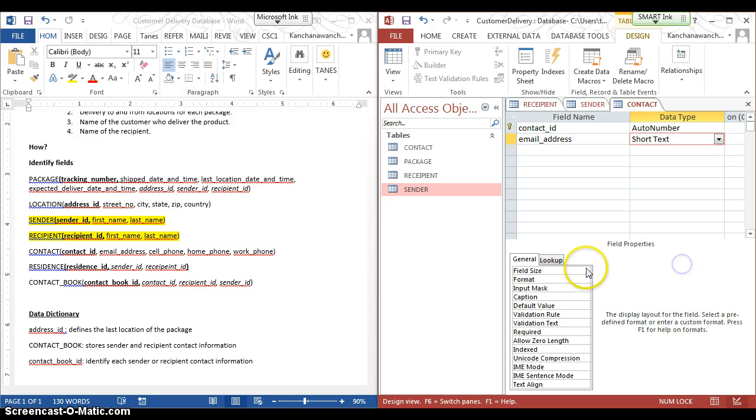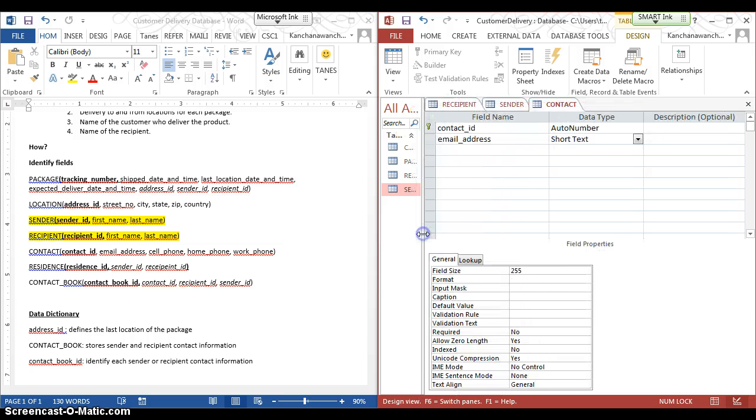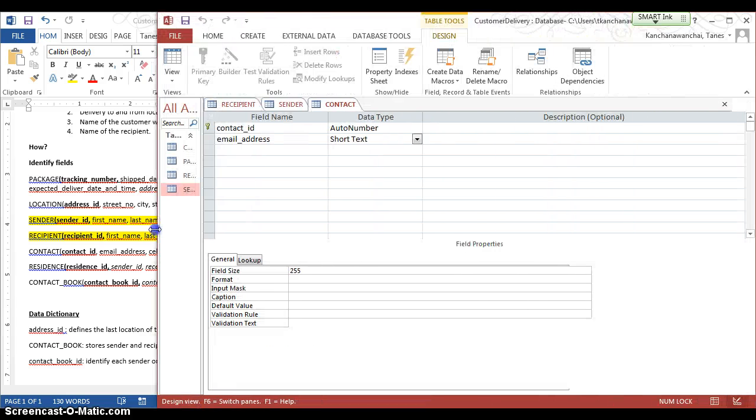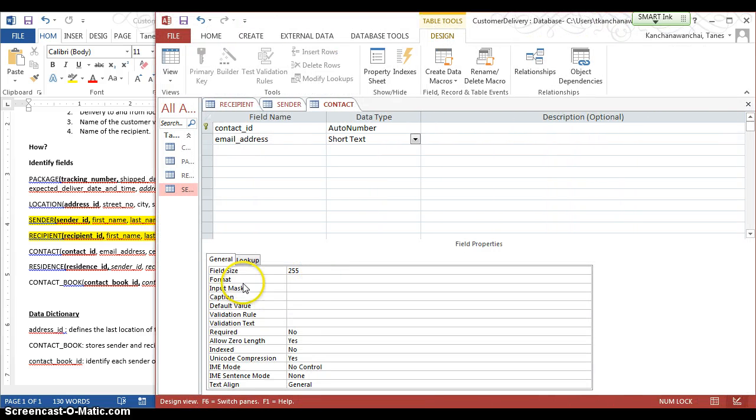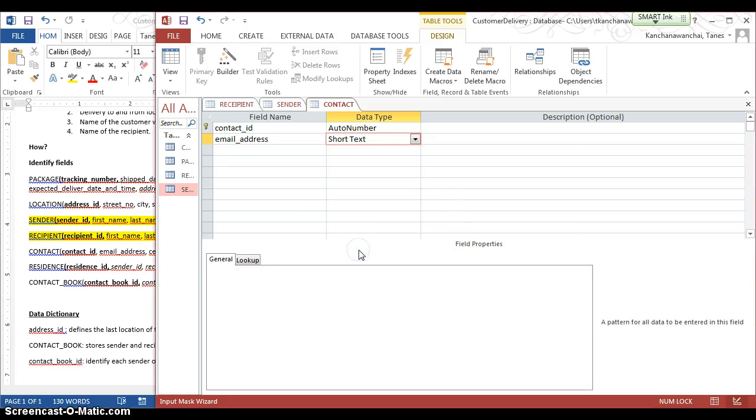Now let's see, we should talk about this at this point. If you look at the bottom part, this is the field properties, right? The field properties here are actually the place where you can modify your fields. You can put the validation rules, input mask. We need to save the table first.